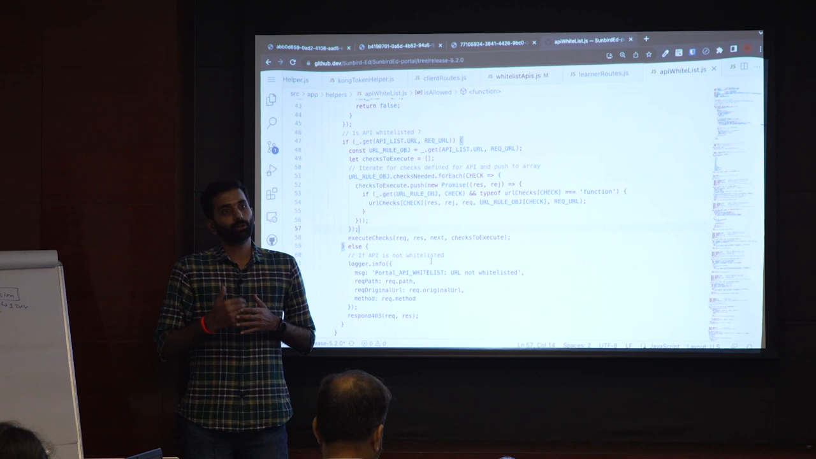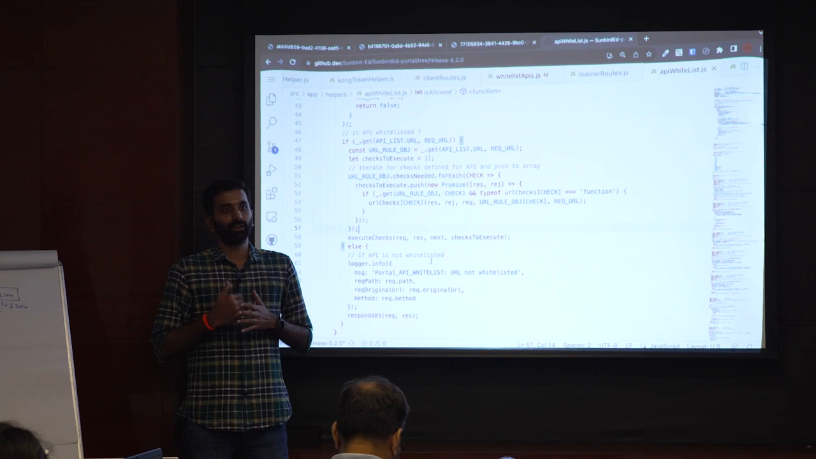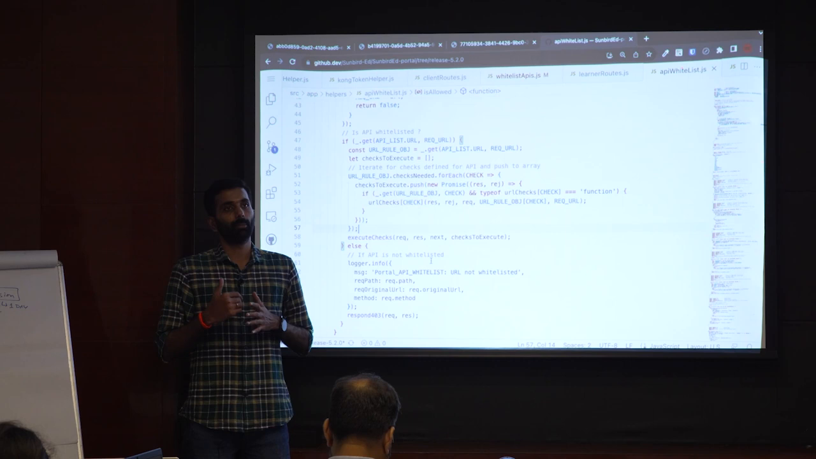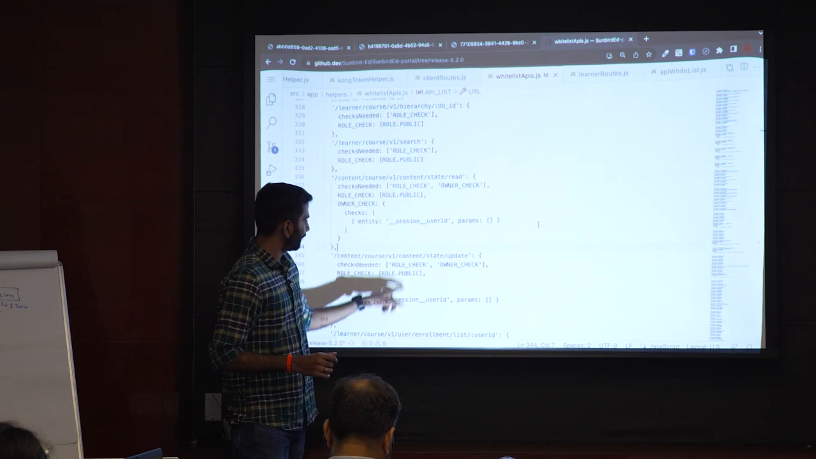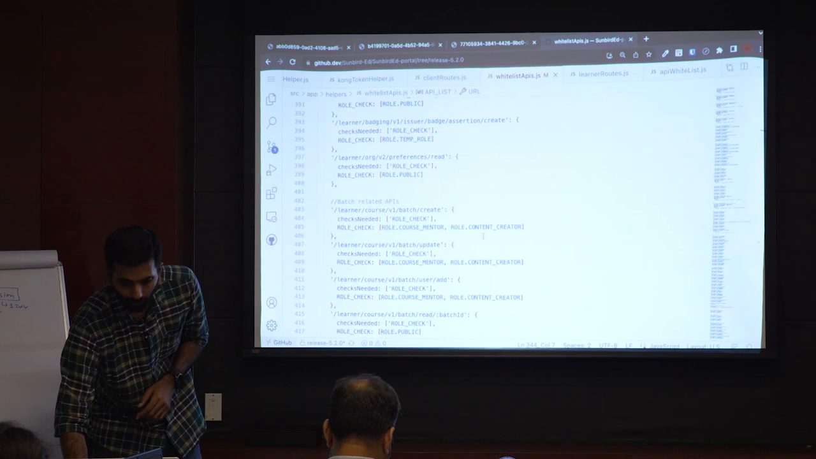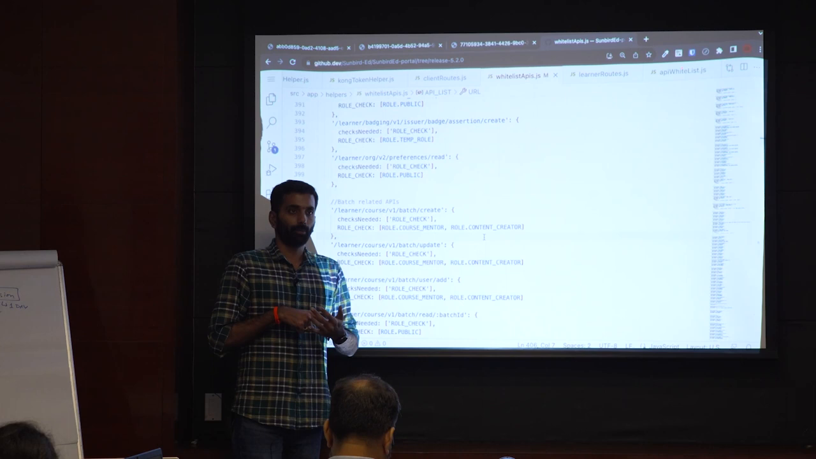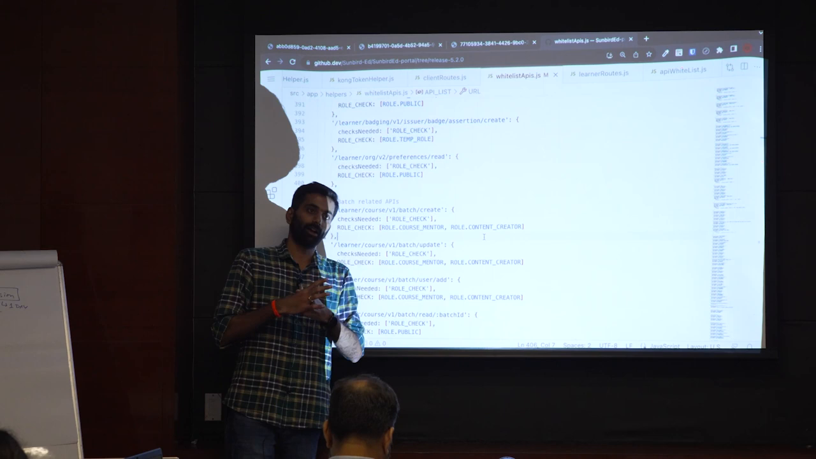So we throw a 403 forbidden error, API whitelisting error. If you see in the network a 403 API whitelist forbidden error, the first thing is to check the whitelist.api.js file. Take the route, and check what roles are defined for it, and whether that user has the proper roles. If he doesn't, we have to flag it off: you don't have the roles for the specified API operation to be performed. That's why it is throwing an error.